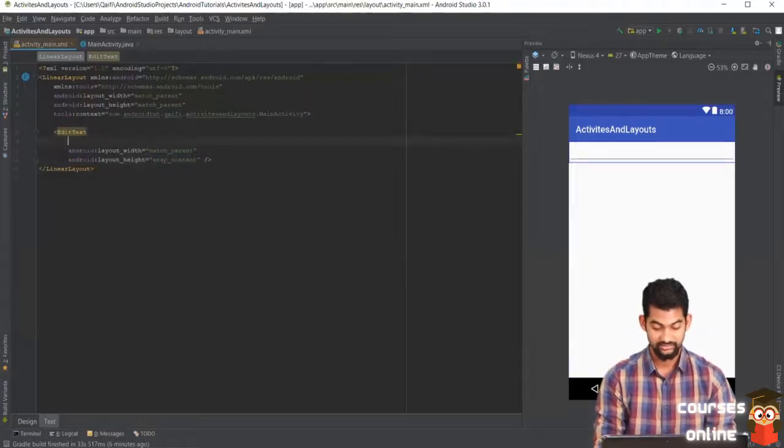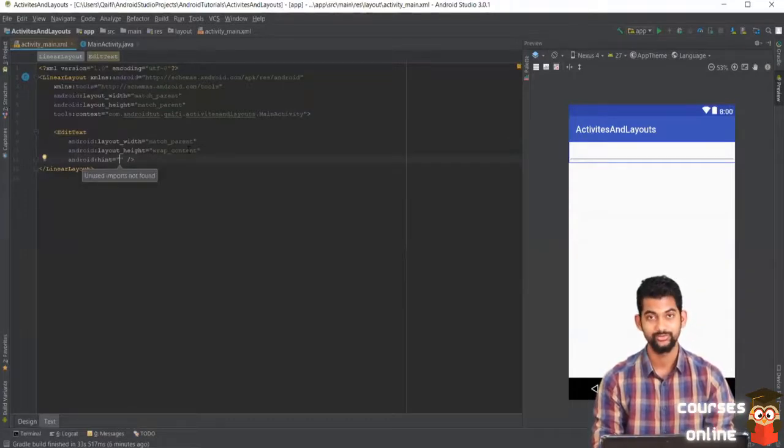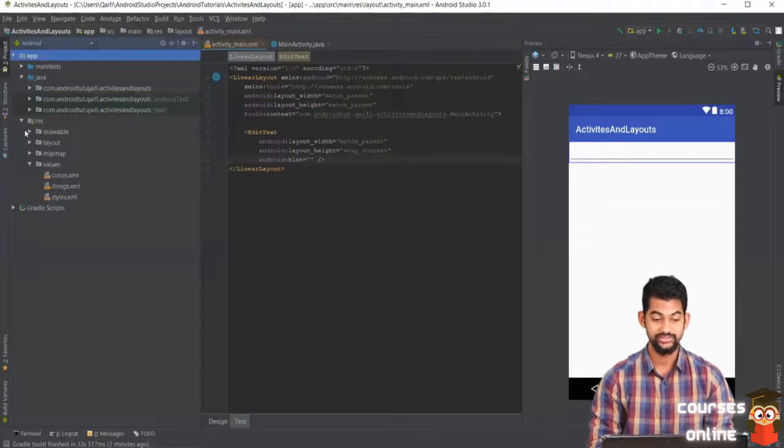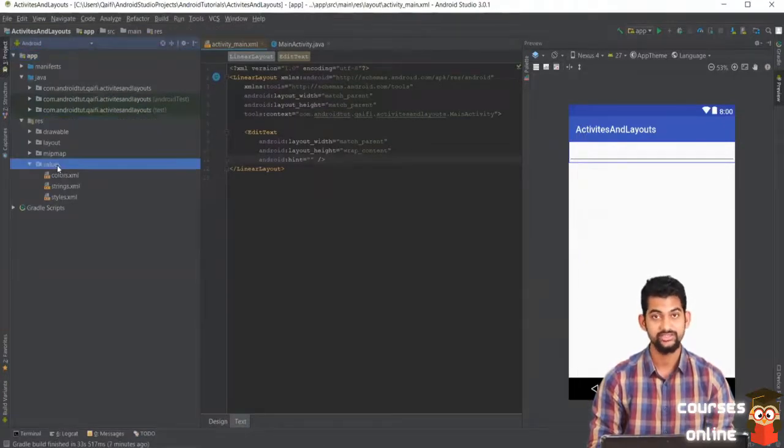Let's give it a hint. And to define strings, I've already told you, we've got a strings.xml file. So let's see how we define a string. Let's click on the project, resources, values, and strings.xml.